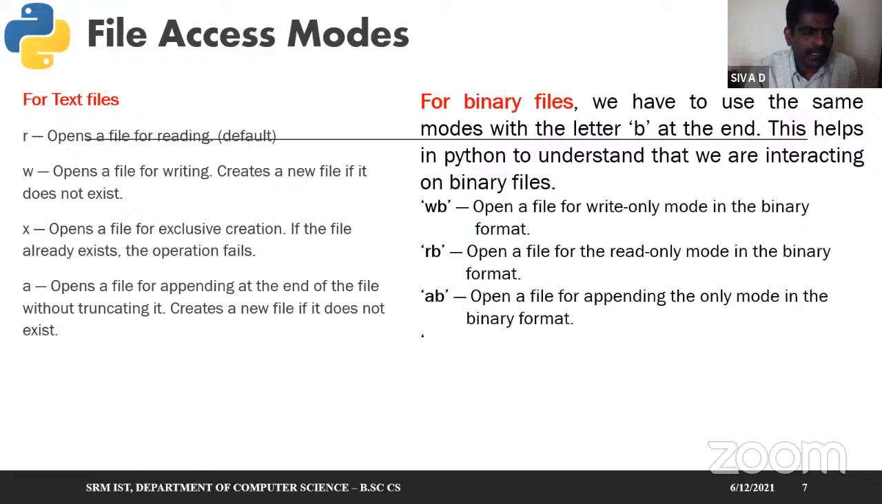Next one is X. X represents opening the file for exclusive creation. The first time you are opening a file to create a new file, you can use X as the file mode. If the file already exists, the operation fails. For example, if you put W and the file does not exist, the file will automatically be created. In the case of X, which is for creation of a new file, if the file already exists, it returns a failure.